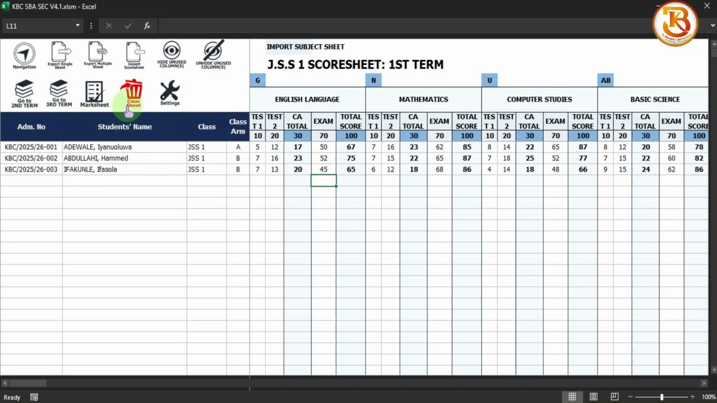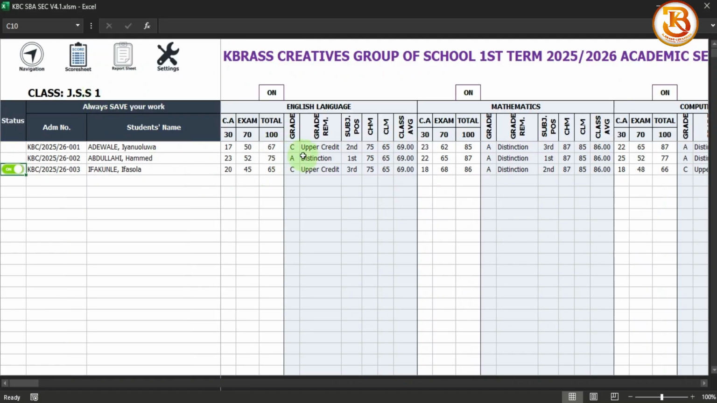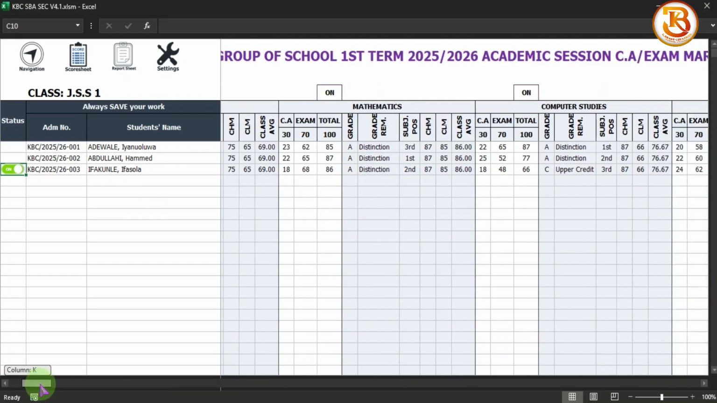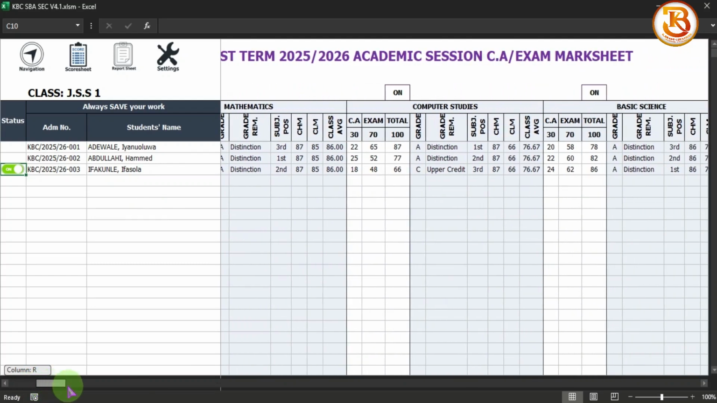If you want to clear everything you have here, just click on this. And if you want to go back to the settings, you come here. So let's check the mark sheet. You click on this mark sheet. This is where it will populate the position of the student in each of the subjects. So you have them here. You can see all the subjects, the class highest mark, the class lowest mark, and the class average.